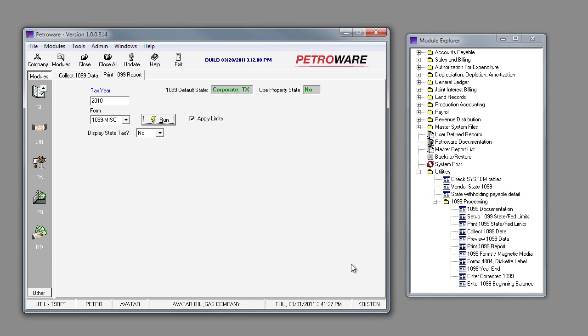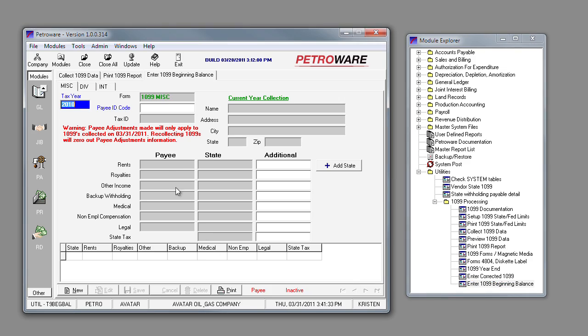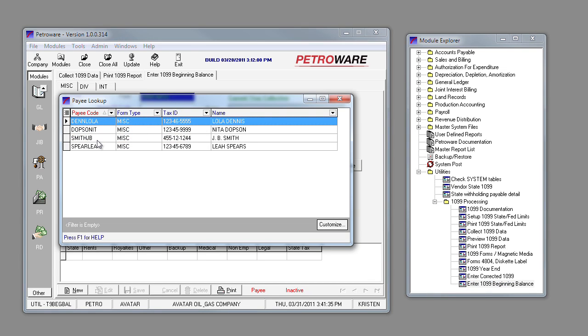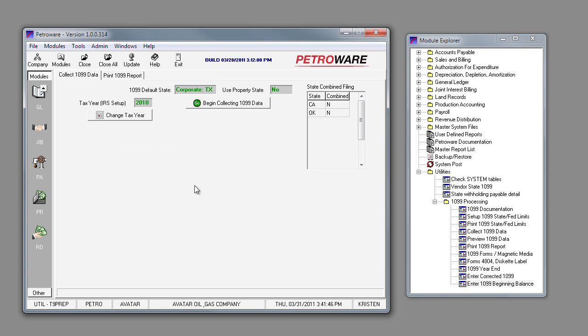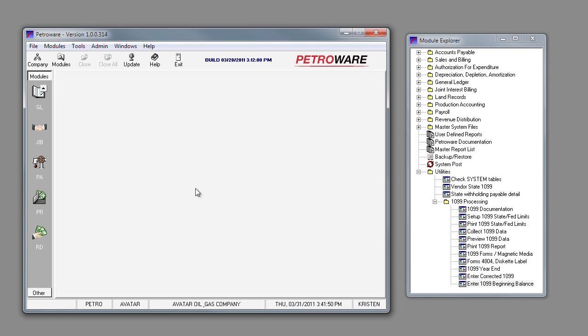If you find you need to make changes to collected data, you can go to the Enter 1099 Beginning Balance screen, call up the record. In the additional column, you either add or subtract amounts. You don't want to recollect after you've updated information in the beginning balance screen. Those changes will be overwritten.